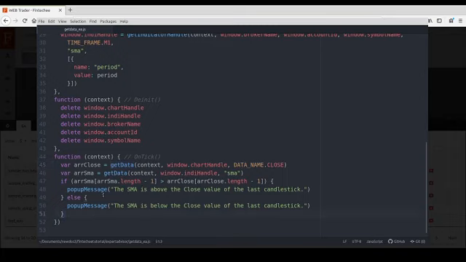And this EA's logic is very simple. When the moving average's latest data is greater than the latest close value of the candlestick, then we will pop up a message that says the SMA is above the close value of the last candlestick.